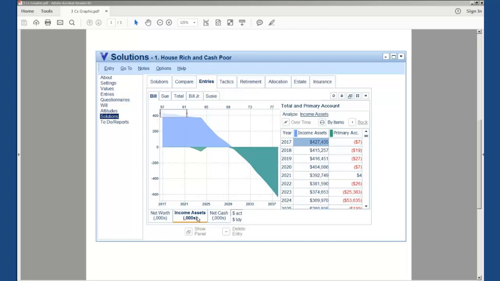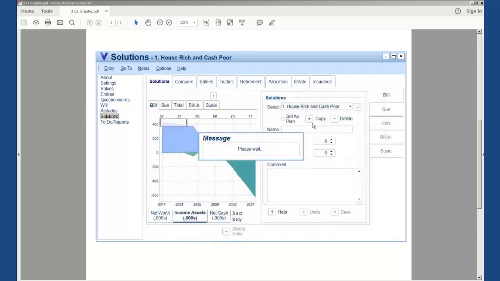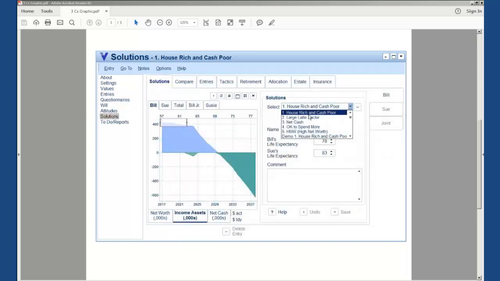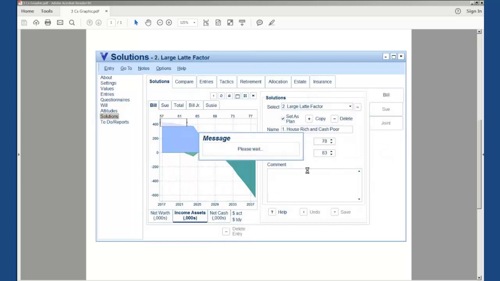So this is a relatively commonplace theme in our society. And we'll talk more about this later, when we relate it back to the 3 C's. But of all of the themes, I would suggest that this is the one where you can apply the widest range of the 3 C's planning tactics. So let's go and look at the next theme, which is large latte factor.